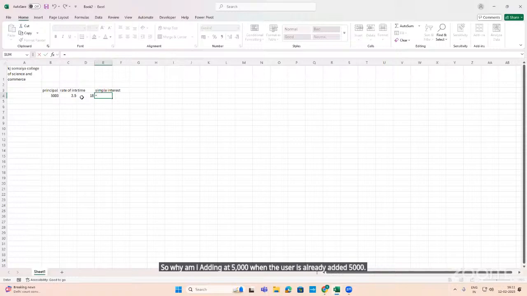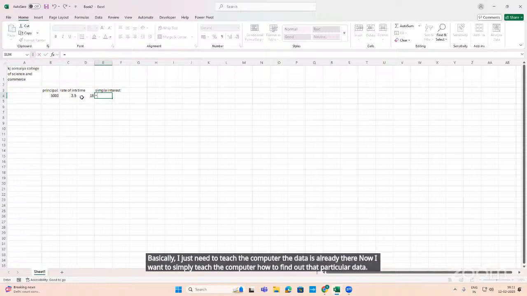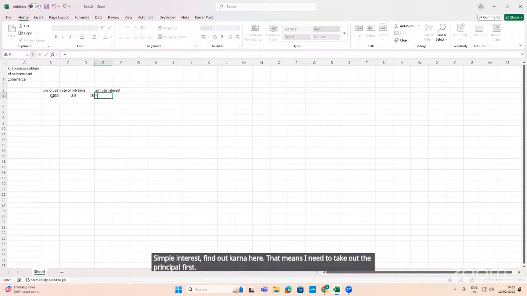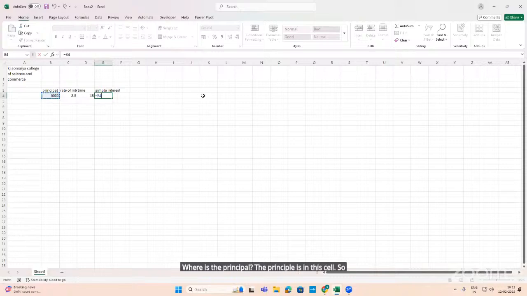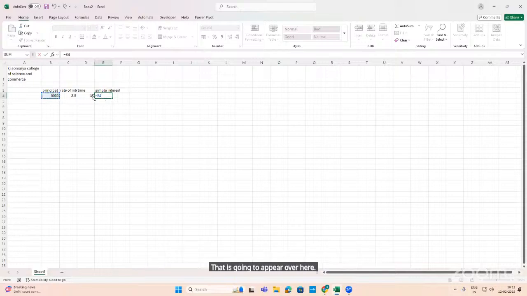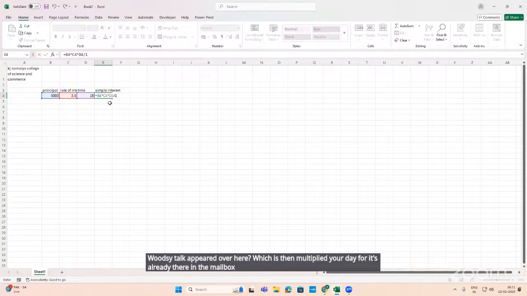So basically, I just need to teach the computer, the data is already there. Now I want to simply teach the computer how to find out that particular data. Okay. So if I want to find out the simple interest of this row, that means I need to take out the principal first. Where is the principal? The principal is in this cell. So I'm simply going to click on that cell and the name of the cell, which is B4, is going to appear over here. Okay. And then I multiply it with C4, appeared over here, which is then multiplied with your D4. It's already there in the name box, slash 100.